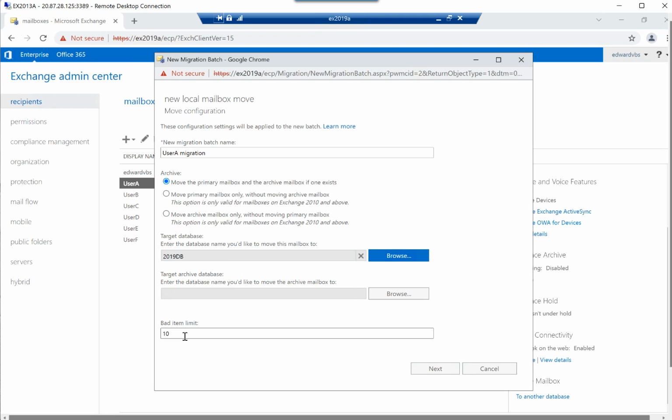And here I can set the bad item limit. Now, I generally leave it at 10. If I'm doing mailboxes that are like 20, 30, 40, 50 gigs, I generally make it a little bit more because there might be corruption.